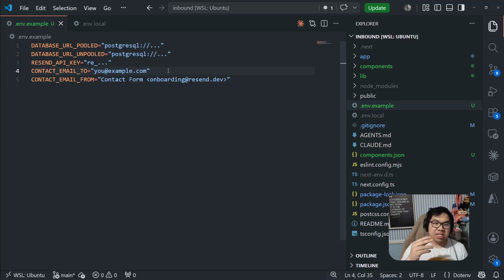Contact email to just means when someone replies to it, what is the email that's catching it? You might have onboarding at resend.dev, but you might want to have an email being sent to team at example.com or whatever you're using, because it might be a mailing list, or it might be an inbox for your company. You might want to have your user replies to an automated email route to a particular email box. So that's what this is for.